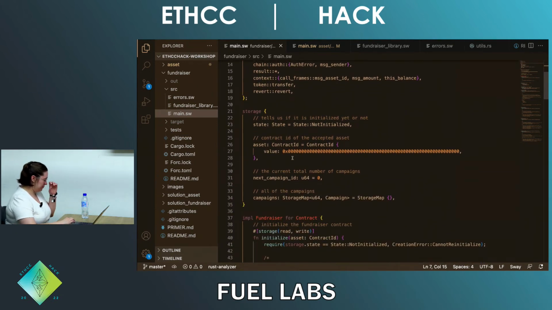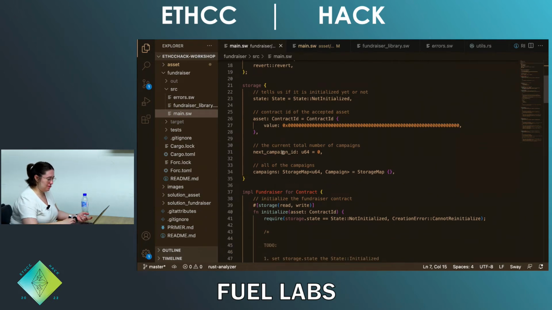And then we have our storage declaration. The storage declaration is the contract storage, and we have 4 different elements. We have the state, which is telling us if the contract is initialized. We have an asset. This is the part of the contract storage that is keeping track of the type of asset that is accepted by the fundraising contract. So this is the type of coin that the fundraising contract accepts in terms of the pledges. We have a value keeping track of the next campaign ID so that we can insert more campaigns, and then a storage map keeping track of all of the campaigns that have been created so far.